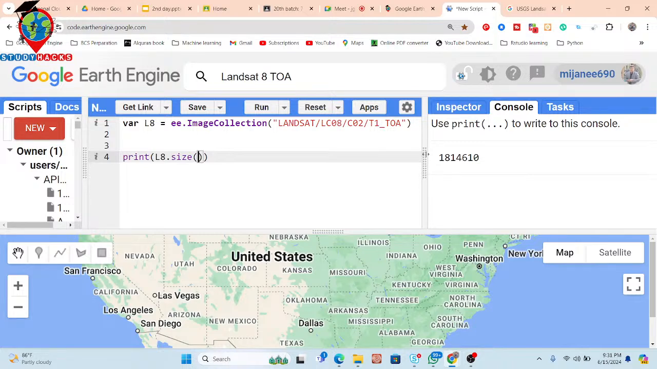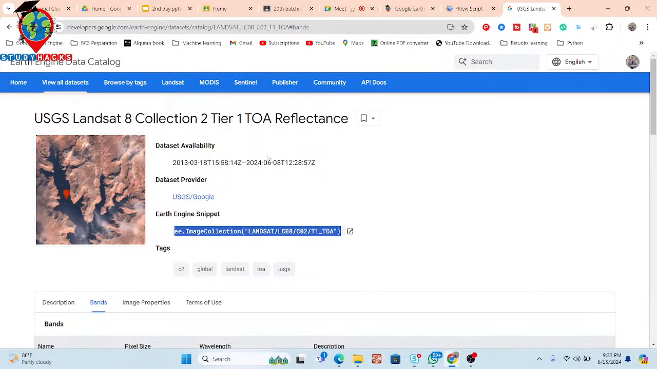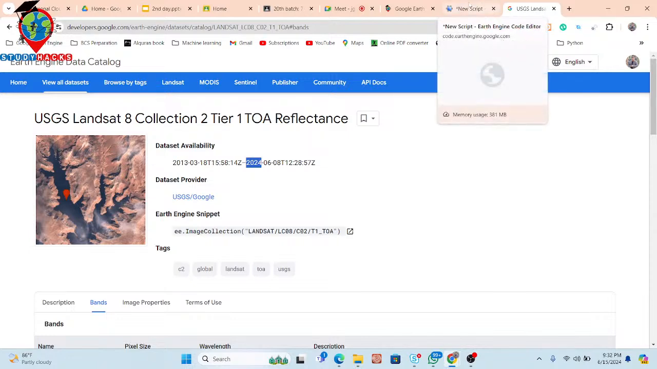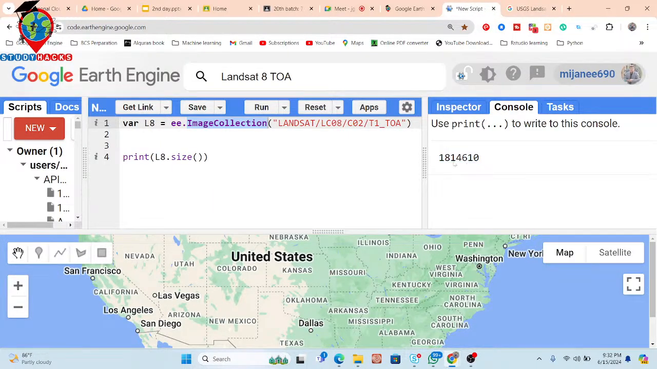Okay, so here you can see that more than 1 million images are available in this image collection. It's shown for the whole world, between the time period of 2013 to 2024. So for the whole time period and the whole world, we find this number of images available. Now this number of images I need to filter.